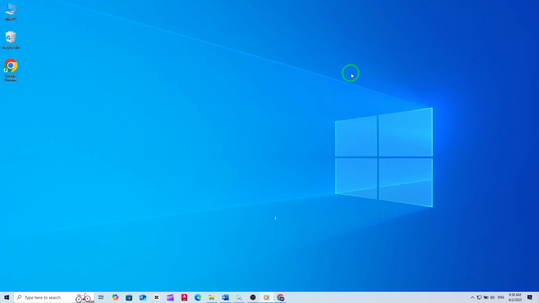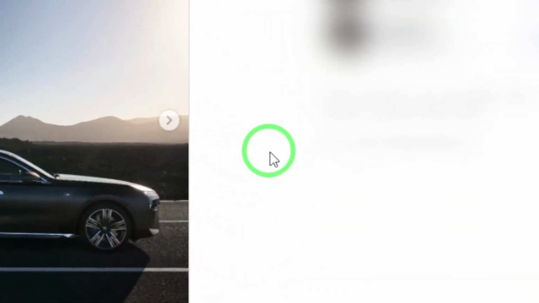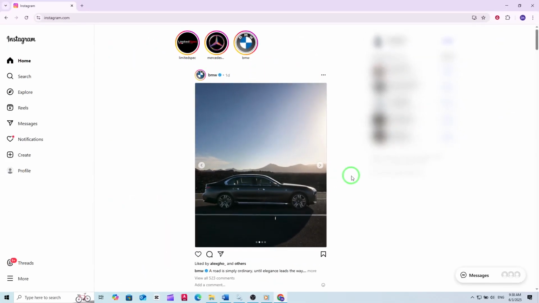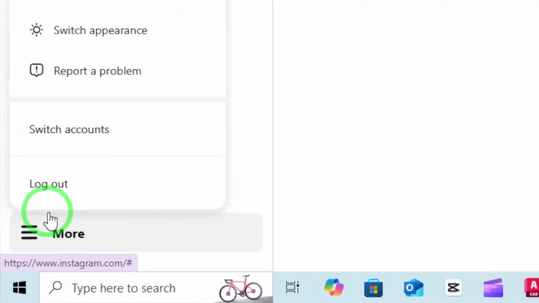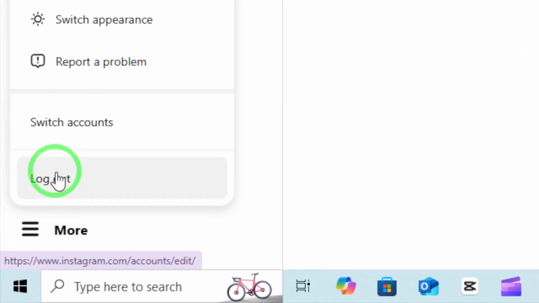Let's get started. First, open your preferred browser and head over to Instagram.com. Log into your account if you haven't already. Once you're in, take a look at the left side of your screen. You'll see a menu with several options. Click on the one labeled Menu. It's usually represented by 3 horizontal lines or a grid icon.